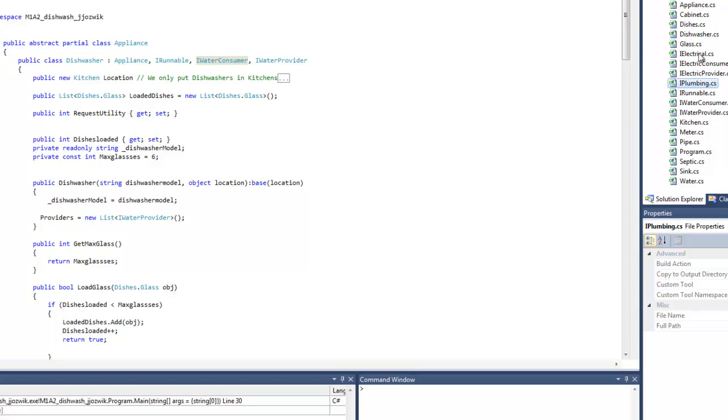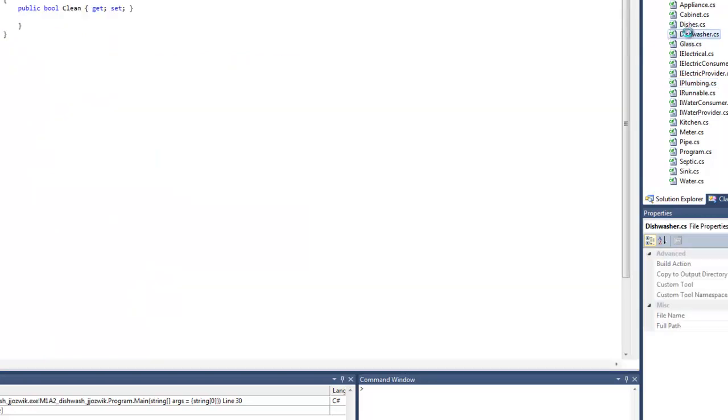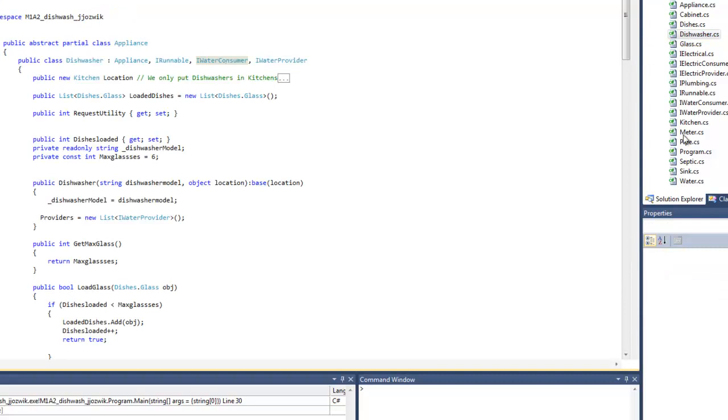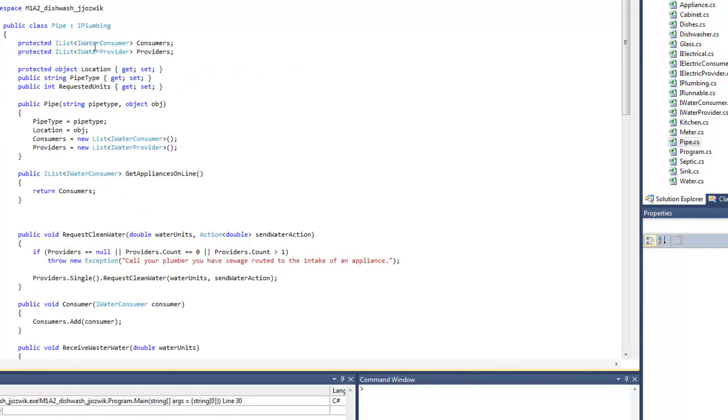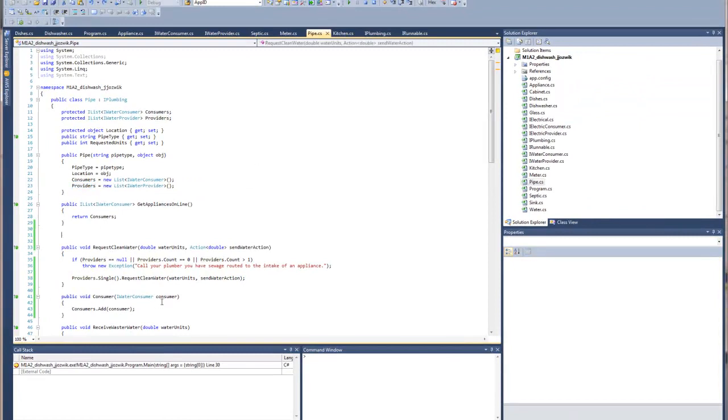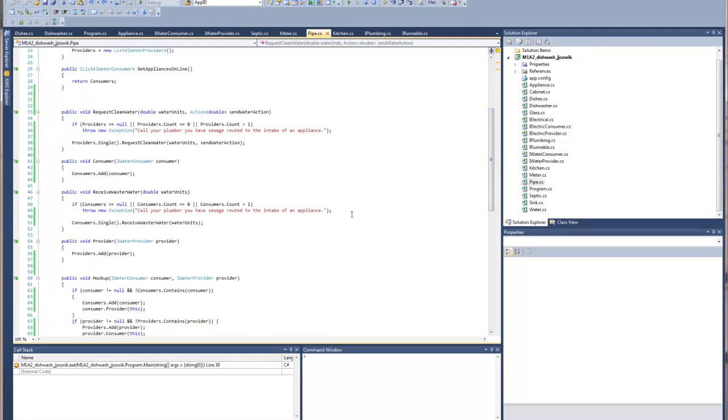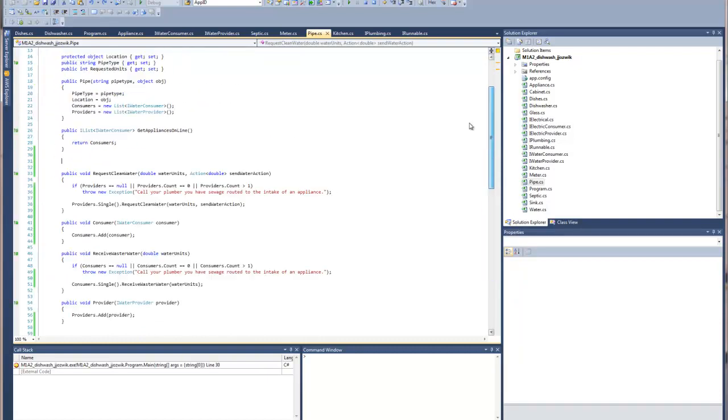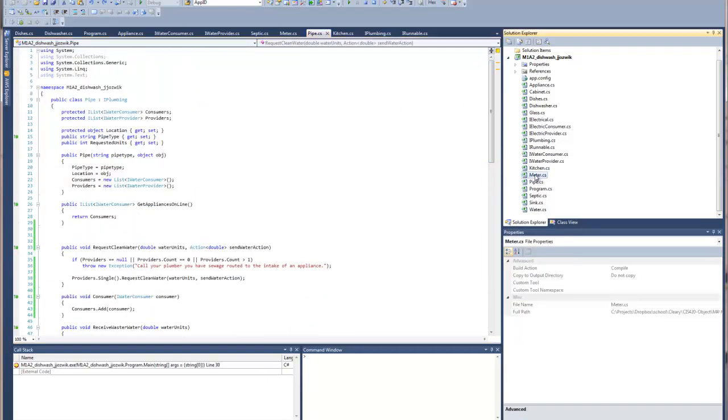Let's see. Then we go to the pipe. When we go to instantiate the iList, or the interface list, we're actually just instantiating the interface. So we have our consumers, and then when we go to the consumer, we're actually creating a list of iWater consumer and a list of iWater providers. So that's all I had for this assignment.